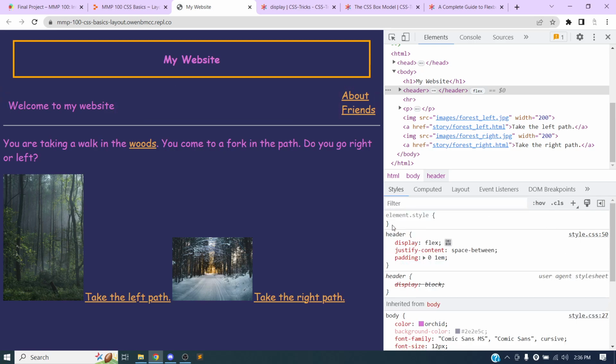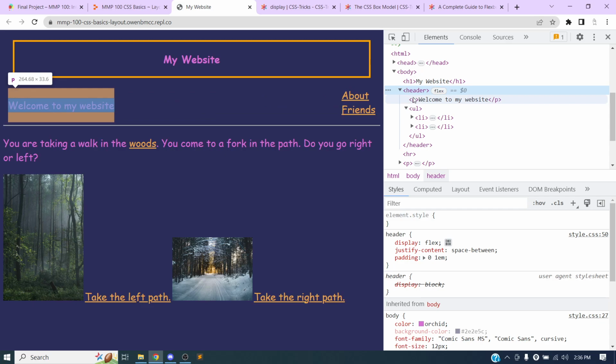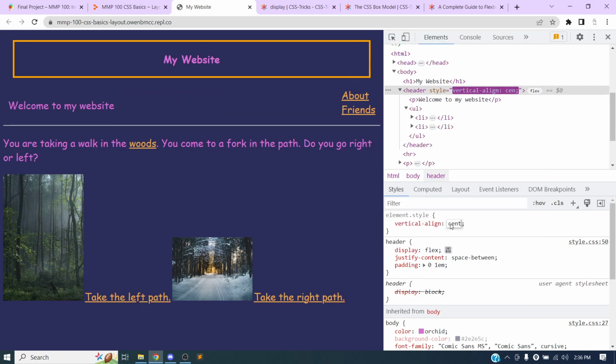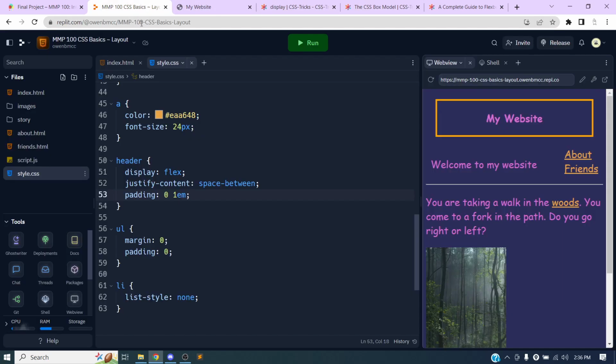Okay, a lot of information, but those are some of the CSS basics. Okay, let's see. It still looks a little weird. Let's see if I need to set the vertical align center. I'm not going to worry about it. This is basics. I'm not going to go over everything. Okay, so we just have one more thing to go over.